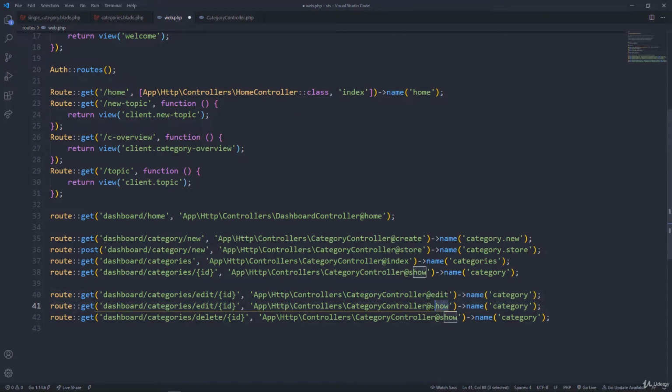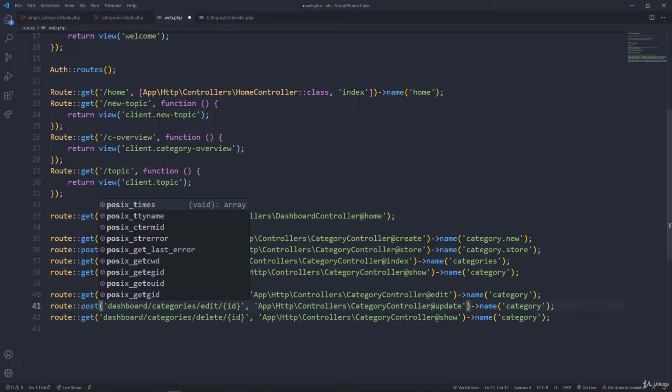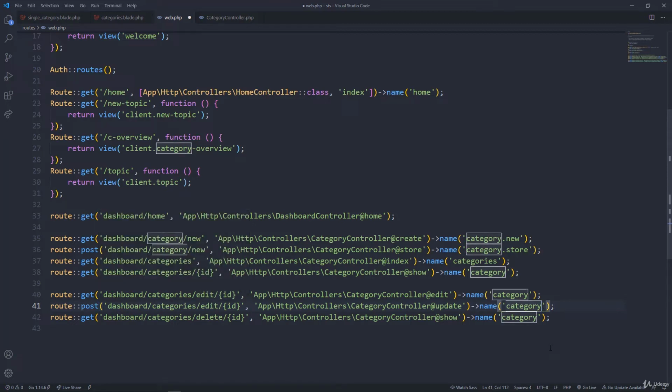And let's just do first. You can do post or you can do patch. So this one is going to be category.update, and this one is going to be category.edit, and this one is going to be category. You can just do destroy, and the method here is destroy, therefore delete destroy.